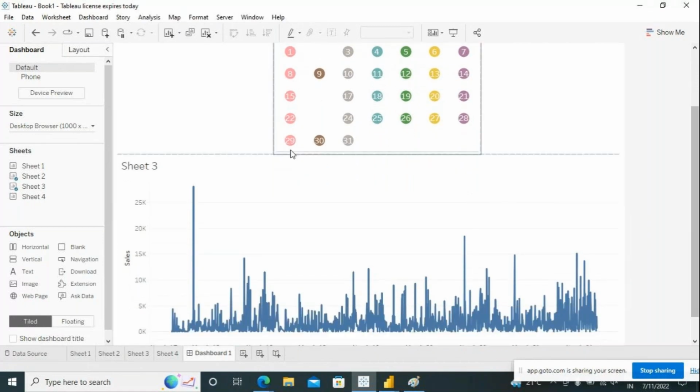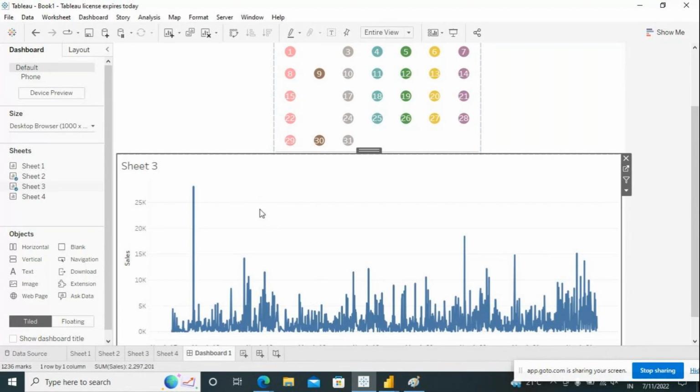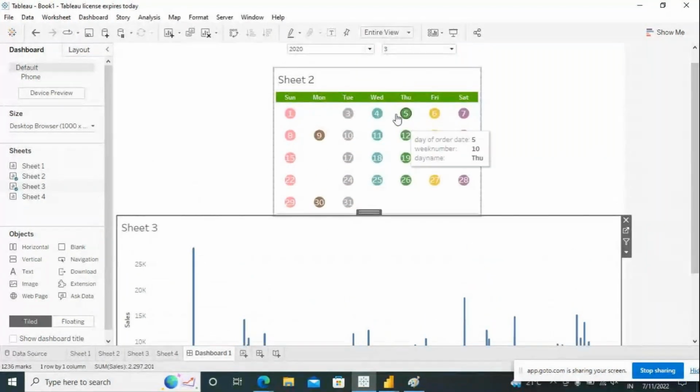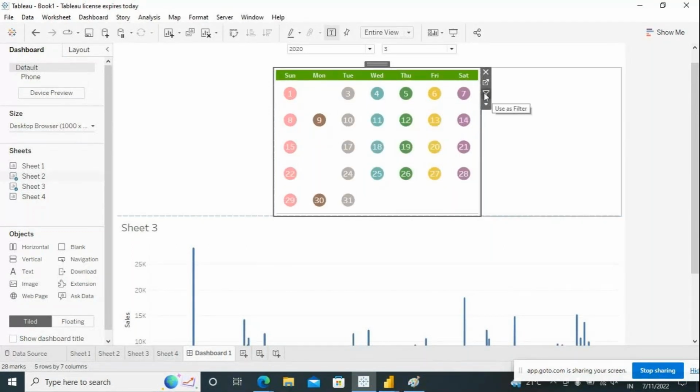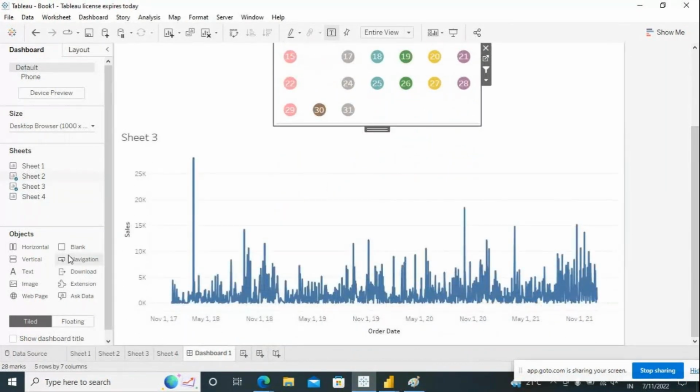Now you can select a particular date. If I select a particular date, I want it to reflect in my visualization. How can we do that? There is an advanced option here called use as filter. So this particular calendar visualization, we can make it a filter. It will work like a filter. Whichever day you select, the related date's sales you can see in the report below.